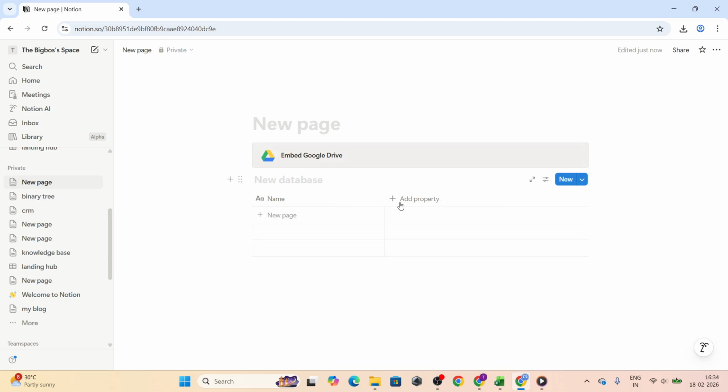A quick note on automation and expectations. This setup does not automatically pull every brand new Drive file into your database. Instead, it makes attaching Drive files fast and reliable without leaving Notion. Think of it as an integrated picker. You still choose which file belongs to which row, but you do it in seconds.